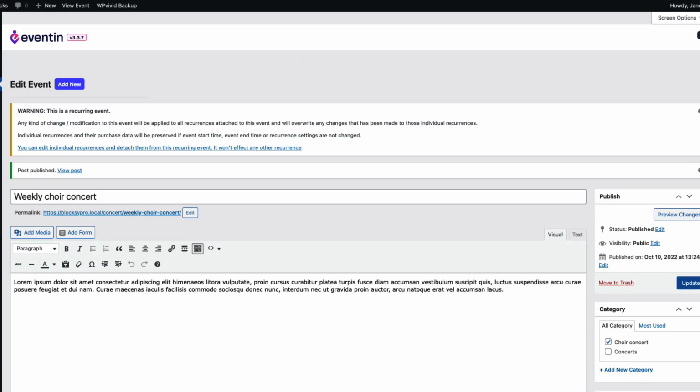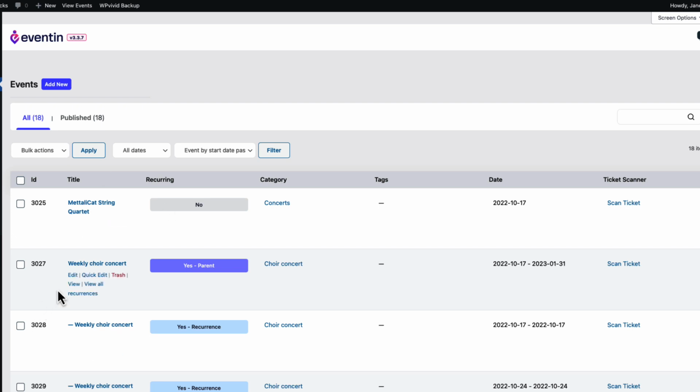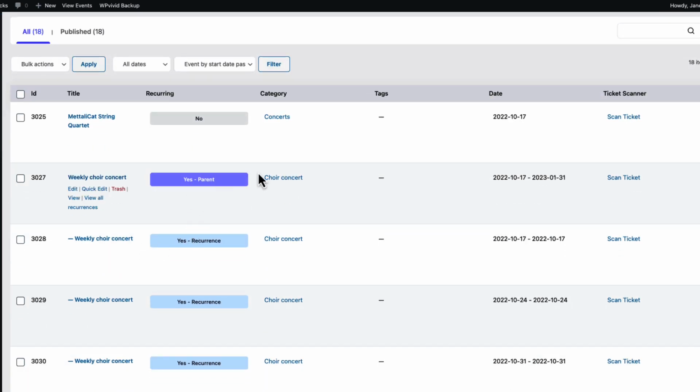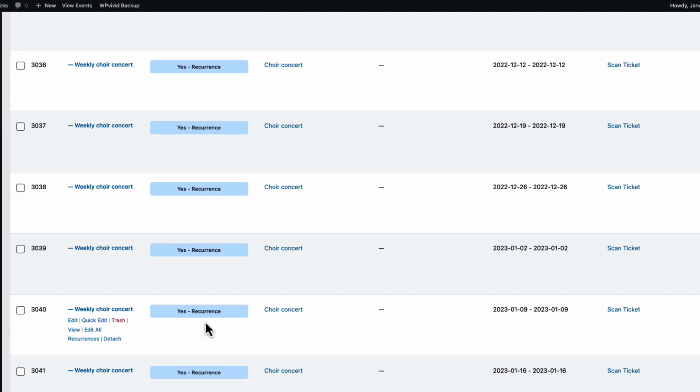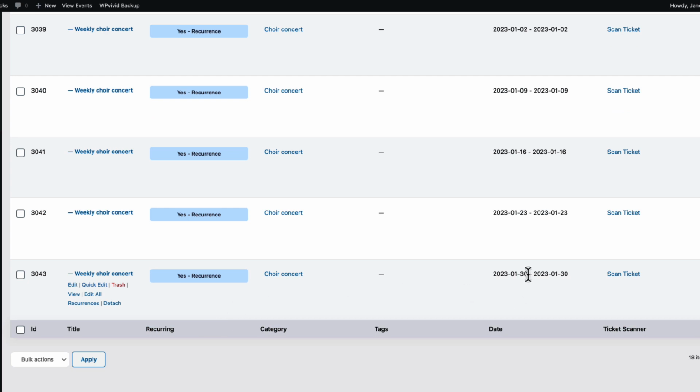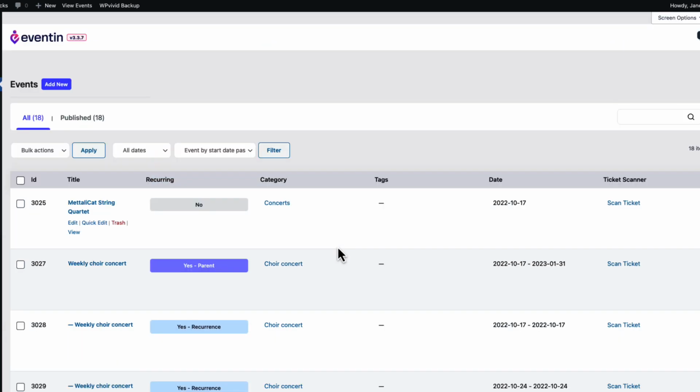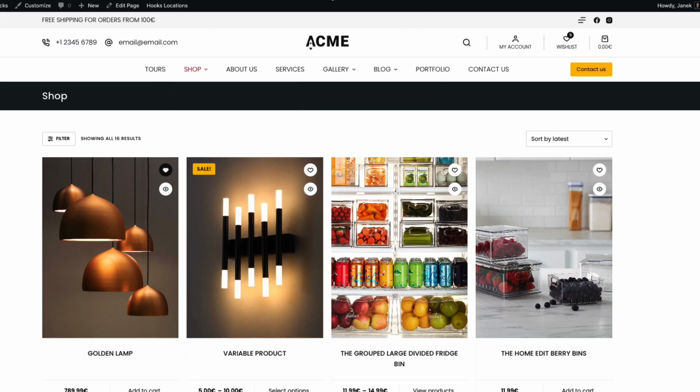Now let's go to the events and you'll see what happened here. As you see, we have a parent event here, weekly choir concert. It says yes parent, and now those are recurrences here. Weekly concert, it goes and goes and goes until it ends at this date here. Now there is a question how to add the events calendar to our site.